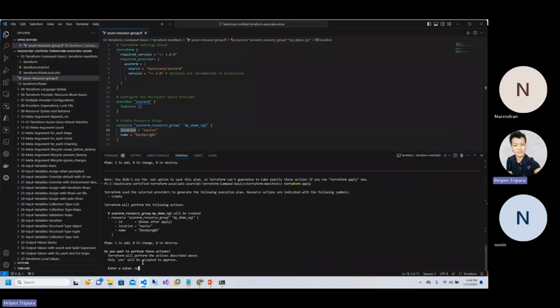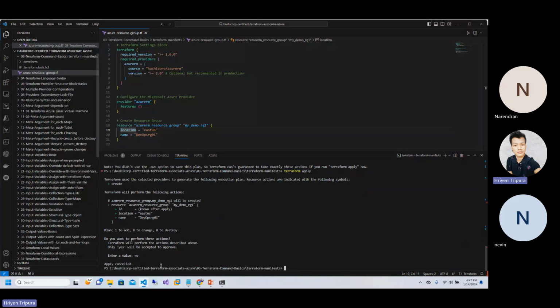But in our case, if I don't want to have this second prompt with yes or no, I can use another option. That is why I'll cancel this one now and show you that. Okay, I have cancelled. I'll use the same command, but with a double dash auto approve. If you use auto approve, it will not ask whether you want to continue or not. It will just directly deploy your infrastructure. You just mention terraform apply, then double dash auto approve.